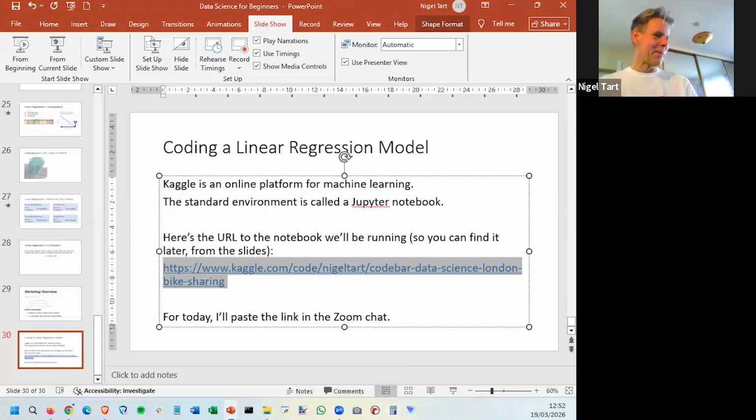Yes, excellent typing skills as well. Right. So I'd say we're moving over to the Kaggle platform.